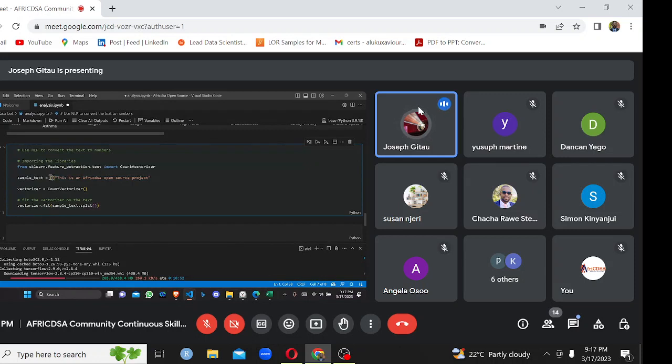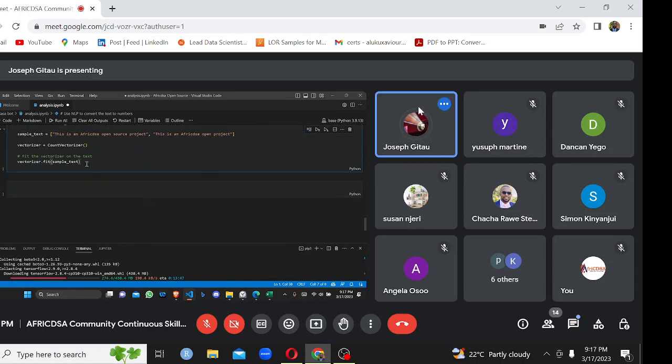So maybe we can have something like this. That's our first sentence. And for our second sentence, we'll have: this is an Afric CDSA open. I will delete the word open source and we'll have open project. Then I will remove this .split part since we don't need it at the moment, since our data is already in terms of a list.